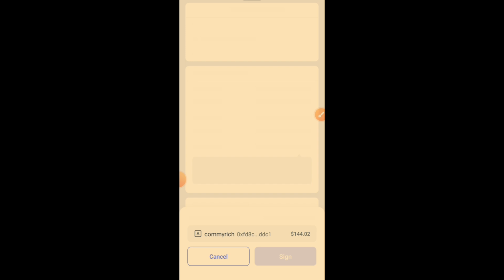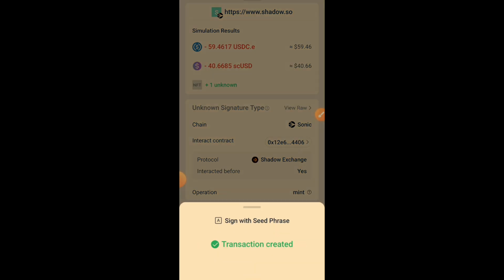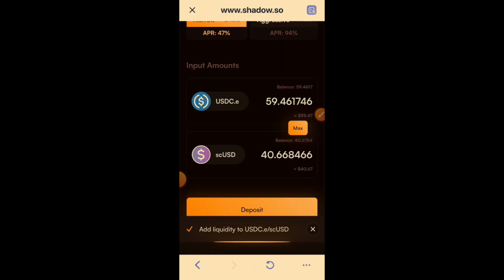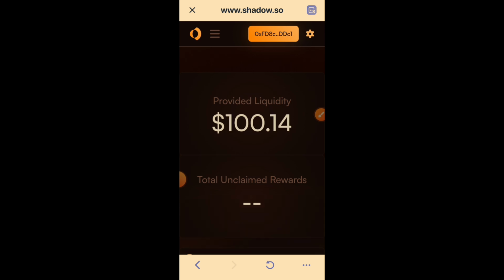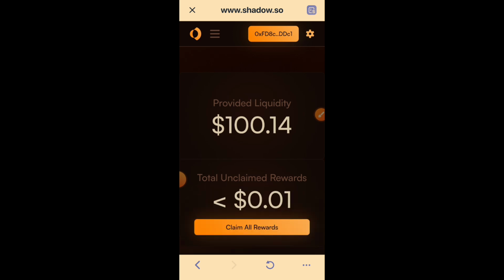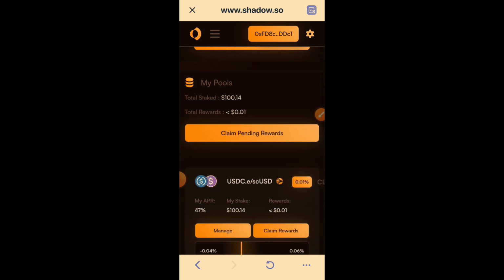So I have approved both SCUSD and USDCE, and then I am going to now confirm the transaction in my wallet. If you would like to withdraw your tokens at any time, you can do that, but I think I heard that it takes up to 5 days for SCUSD to arrive back into your wallet. So if you intend to withdraw your money before the end of season 1, you need to take that into consideration. So I have successfully added liquidity pool on Shadow Exchange.